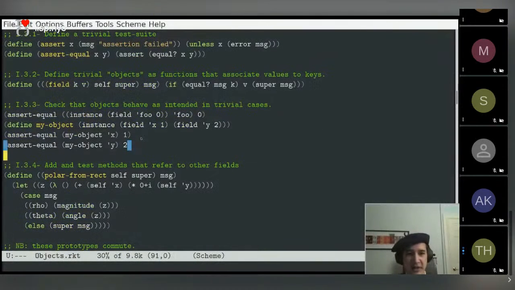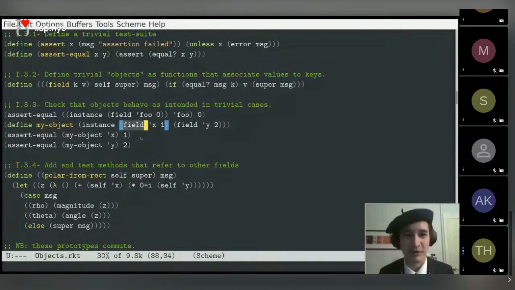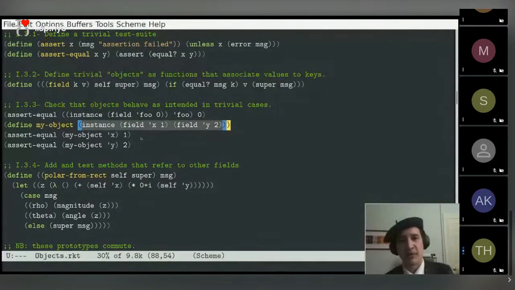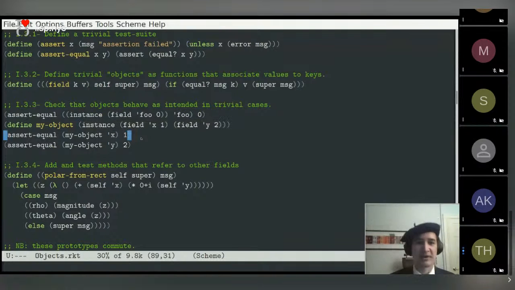I got a quick question about fields. Are fields also prototypes? Yes, the field is a prototype. This thing returns a prototype, and this thing instantiates, basically gets an instance from this list of prototypes. I will have a prototype that inherits from field, the first one and the second one, and then I compute the fixed point. It's an instance, and that's my object. And my object is an object that when you pass it x, it returns 1, and you pass it y, it returns 2. It's pretty straightforward.